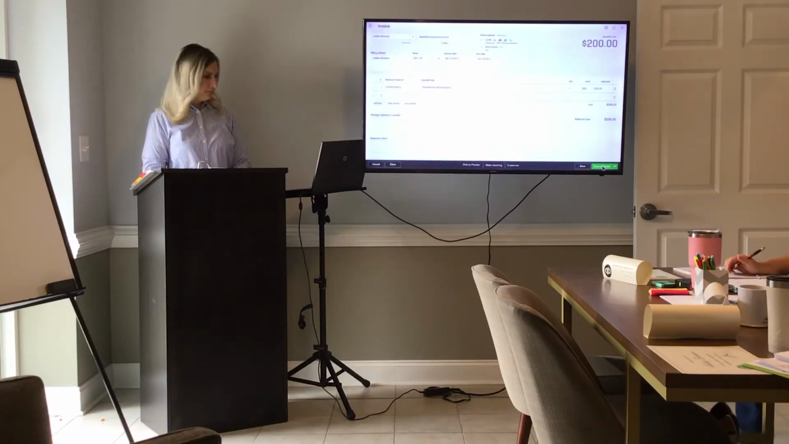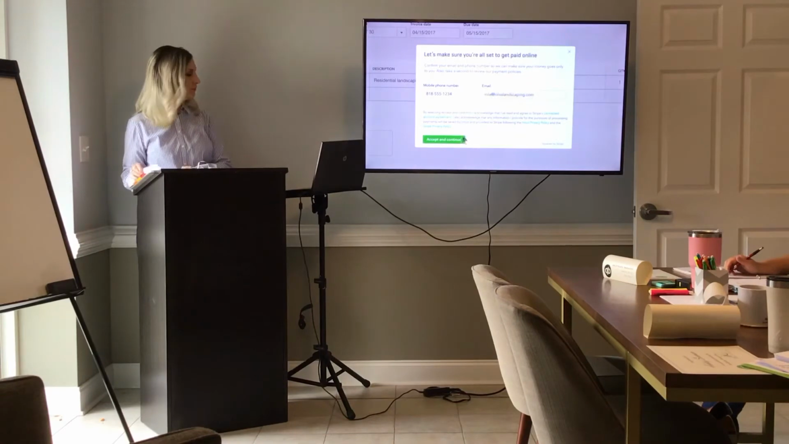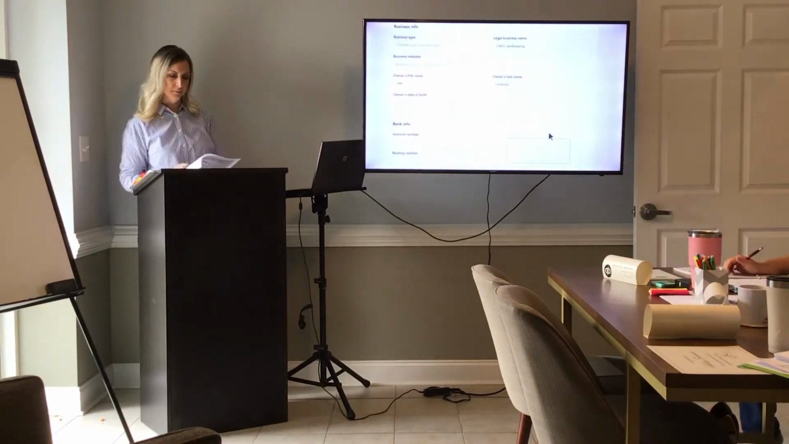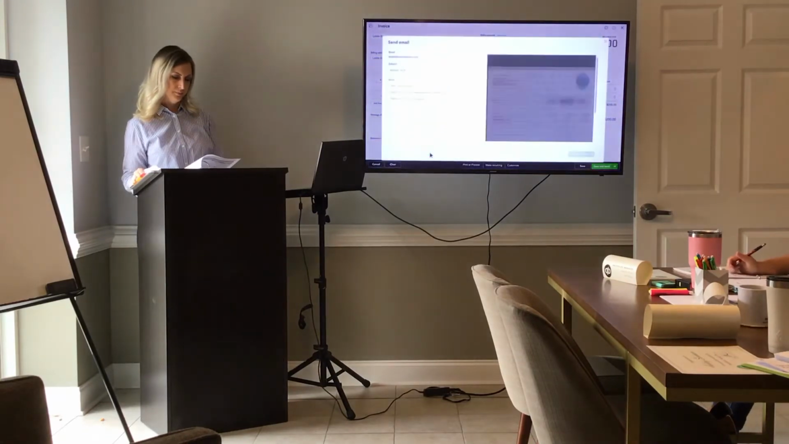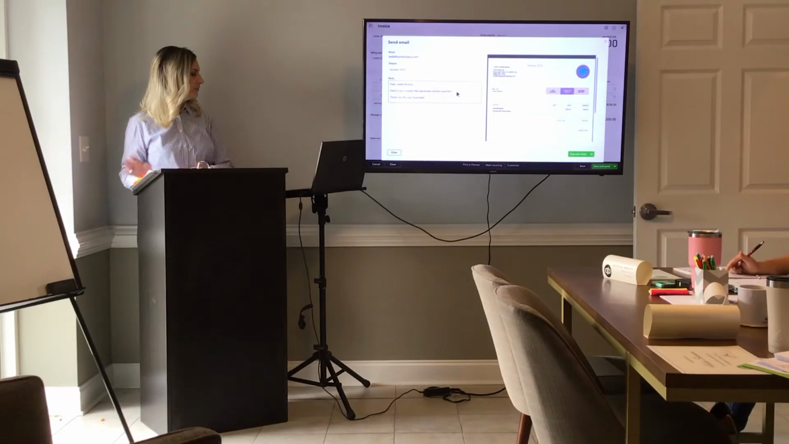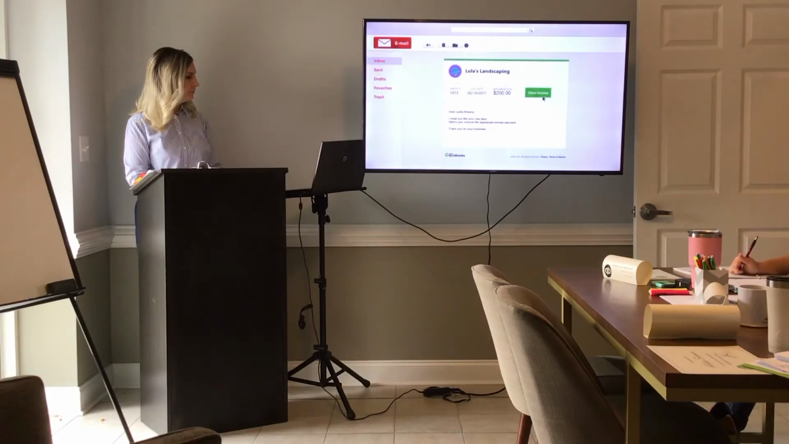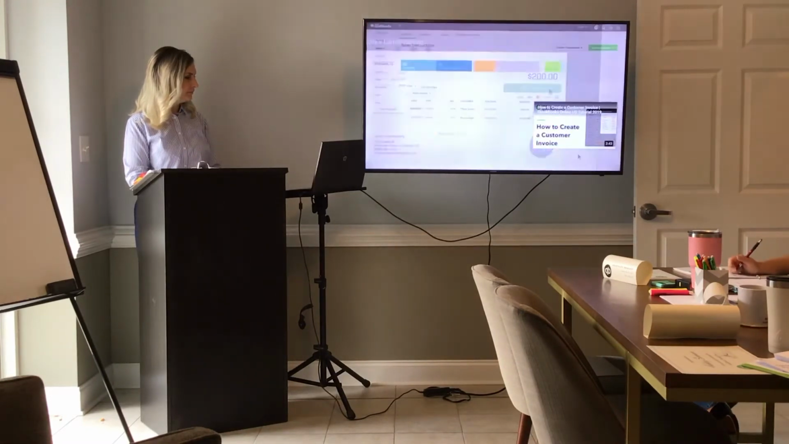Now it's time to send the invoice to your customer. Online payments make it fast and easy for your customers to pay you. Once you're signed up, QuickBooks adds an encrypted Pay Now button to your invoice. You can change the subject and the body of the email to anything you like. Here's what your customer sees in her email. Your customer can click it and pay you right away.